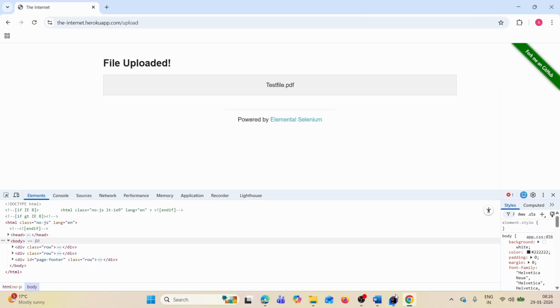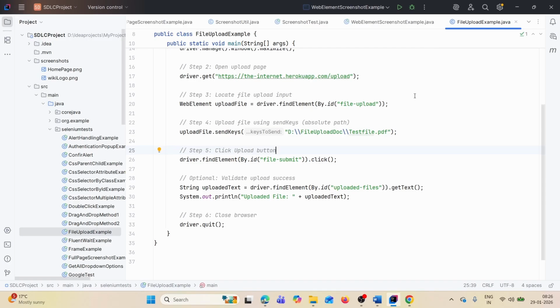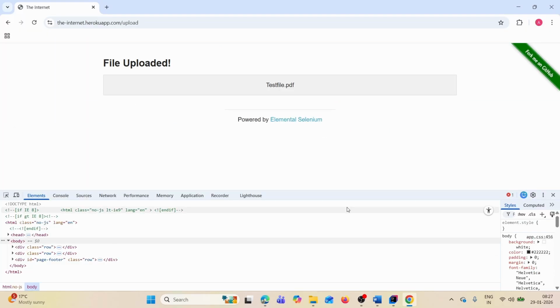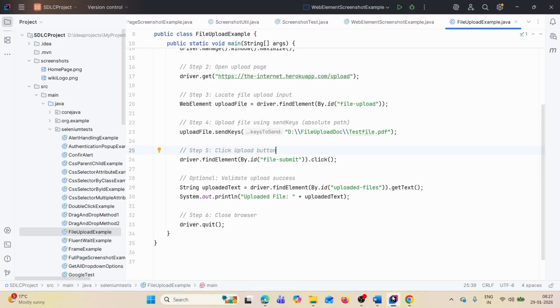Okay, let's run this and we'll see the result. Validated upload success. Also, it is taking the text. If you see, String uploadText = driver.findElement(By.id("uploadedFiles")).getText(), it is getting the text. Which text? This text, the uploaded file text. Then after that it will display it, and then it will quit.